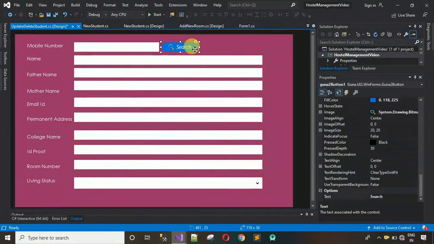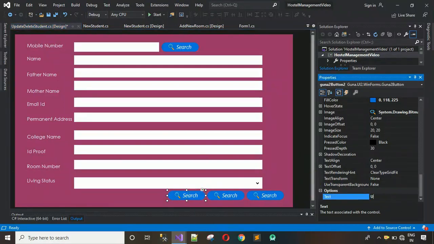After this we need a few more buttons, so I'm going to copy this and paste this one 3 times because we need 3 more. And I'm going to change the image, not to worry about that, and the text as well. So this one is not search, this one is update, and this one is delete, and this one is clear.